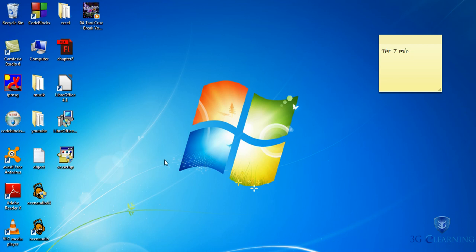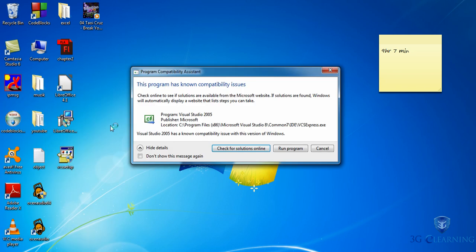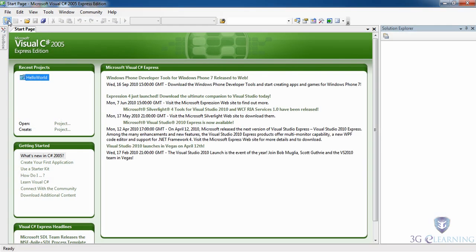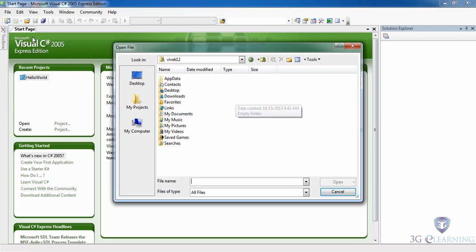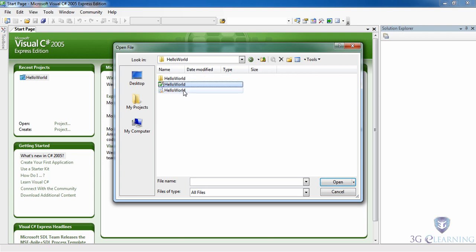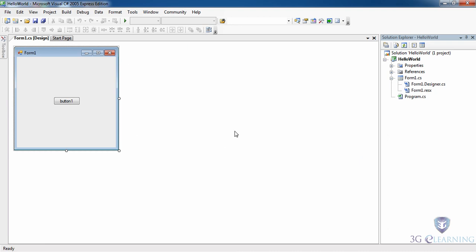So to open a project, go to Start, Visual C# 2005 Express. You can either select from an existing project or go to File, Open Project, and then go to the appropriate directory. My Documents, so Samita's Documents, Visual Studio 2005, Projects, Hello World, and then I can select whichever one is available first, the solution file or the project file, and then select Open and the project opens. So that's basically how to shut down and reopen the application.